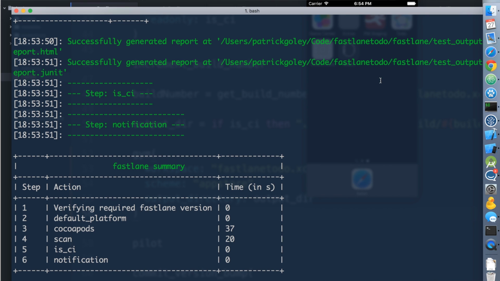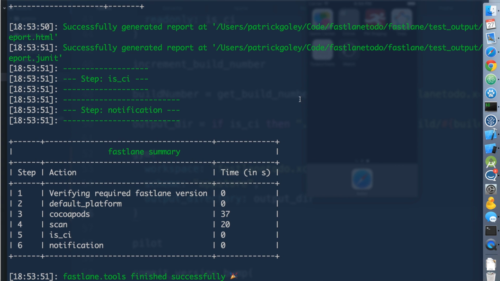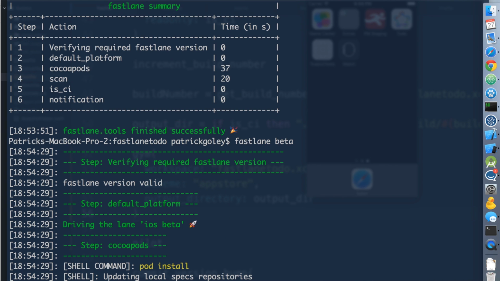But that's running a basic Fastlane, gives you all kinds of informative output. It'll tell you how long it spent in each action there. CocoaPods took a very long time. So that's your basic test lane. Now let's actually build it and send it to the store. Beta. Sorry, I know that's very far down there.